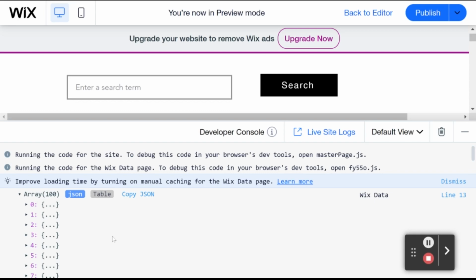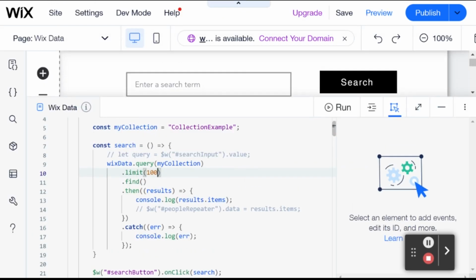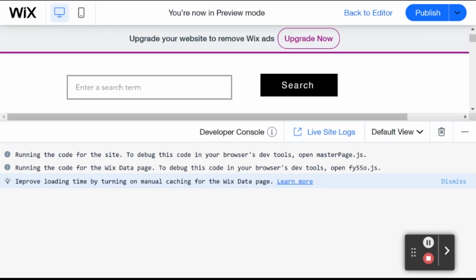This is something that you might want to do depending on how many items you want back. But it's also important to take into consideration that the more items you're getting back, the longer the query will take. So let's just show you an example. If I go back to the editor, let's query just for one item. Okay, so we're only going to get one item back, and I'll go into preview and click search. And you'll see that we got our item back relatively quickly.